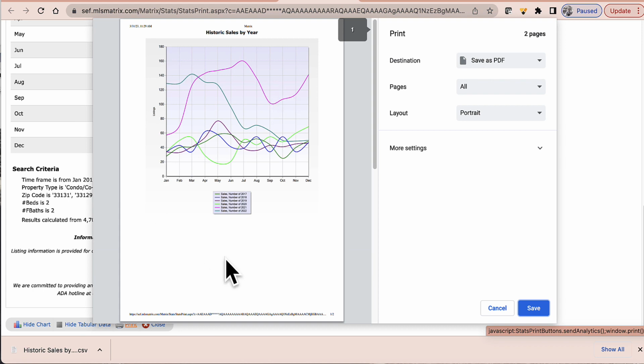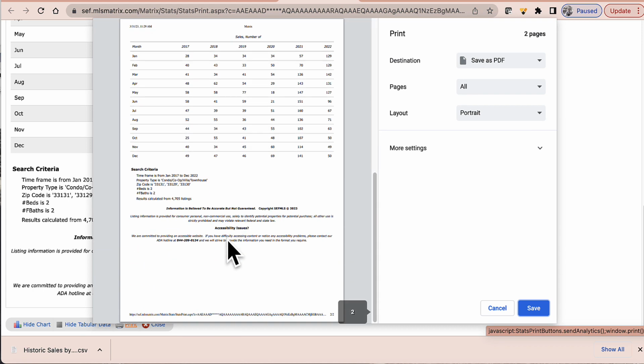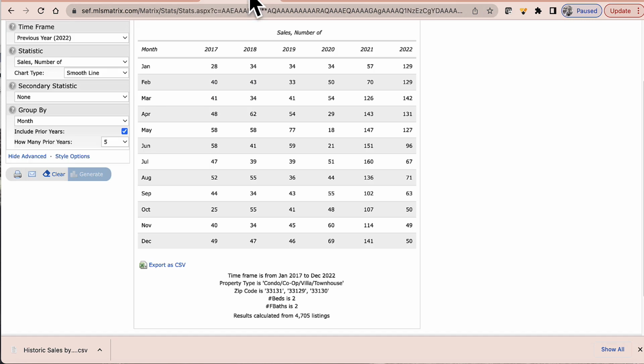And I like to show you that you can have it and save it as a PDF if you want to use it for your presentations. You can do this for each of the reports that you're able to create. All of these statistics available right here in Matrix.